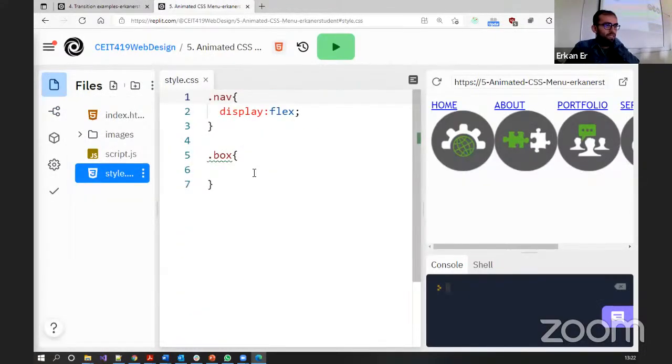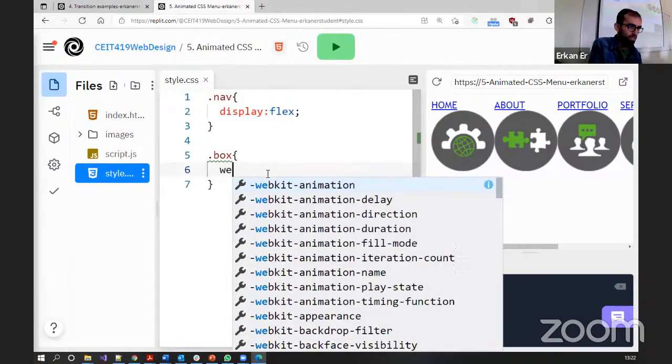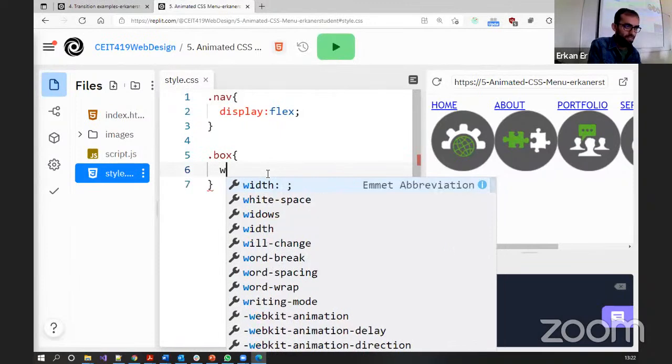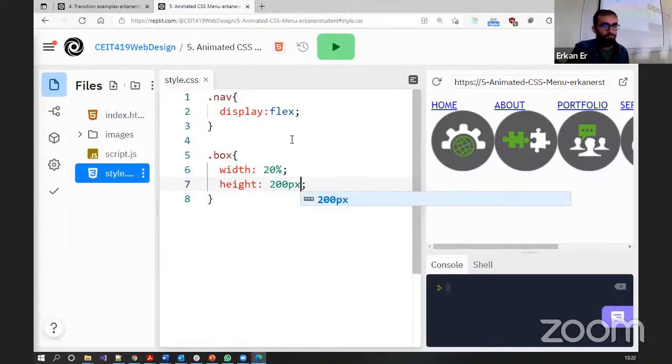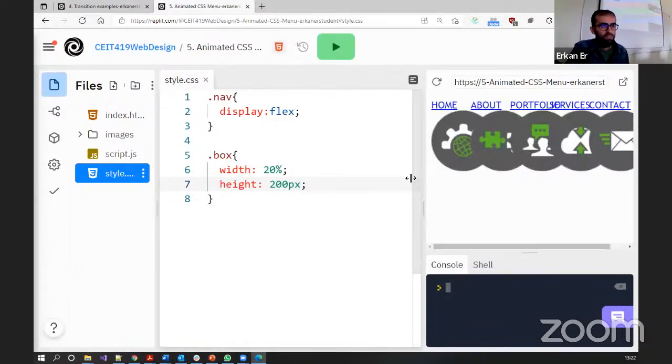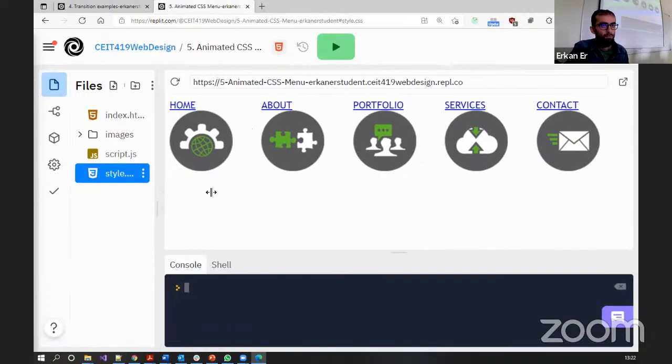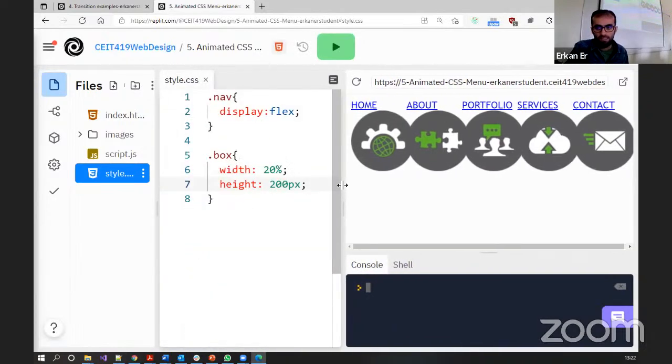So I will go back to my style. First, for the box, we want to give a specific height and width for all elements. So that's why I use the box class name. So width will be 20%, and height will be 200 pixels. Okay, we will change so many things.